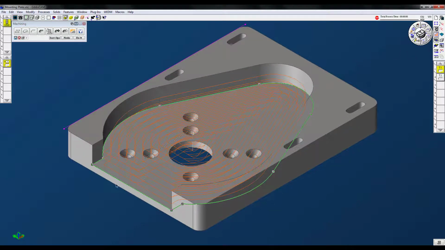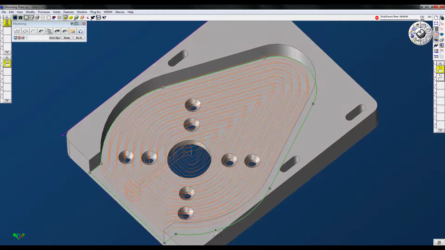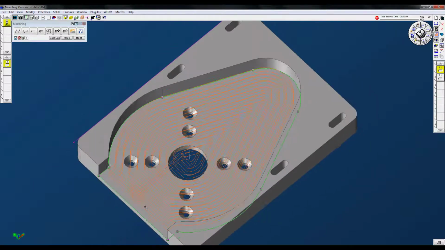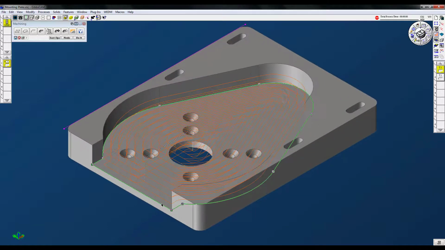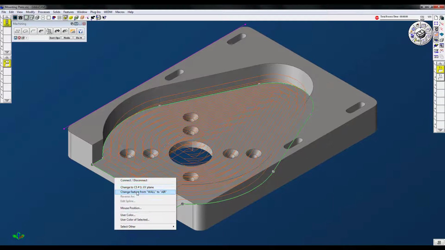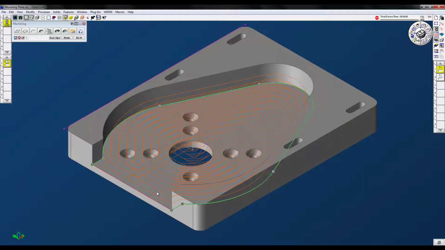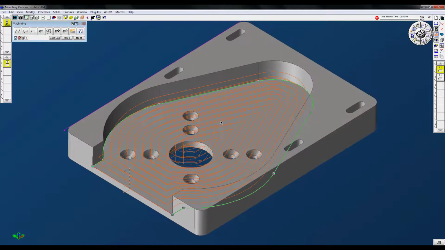Okay, so now one thing I want to show is you can see here that this is open air, but the tool path ends before it gets there. So really what I want is for the tool path to go past that edge. This is so easy to do in Gibbs. This is one of the things I really like. We can right mouse button click, and it says change feature from wall to air. So I'm going to do that, and I'm going to click redo. So now we can see that the tool path goes over that edge.